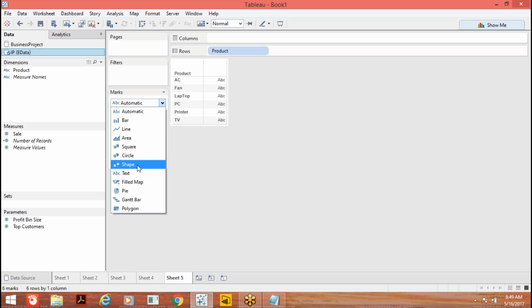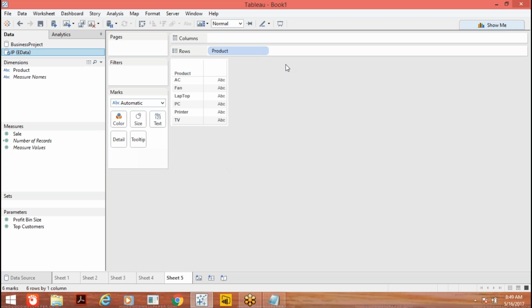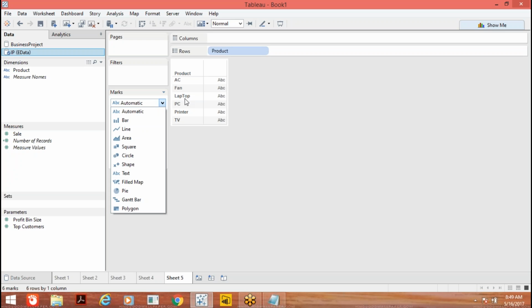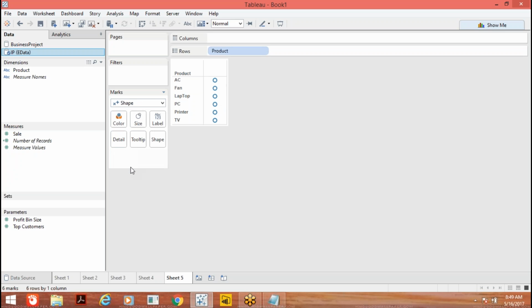Observe carefully all of you what I am doing here. Whenever I have taken any dimension, by default you will get an automatic ABC. Now I don't want to get the text here, I want to get the image there. For that one, click on shape. See, all the products are getting the same shape, circles. Now I want to get each product with a different shape.